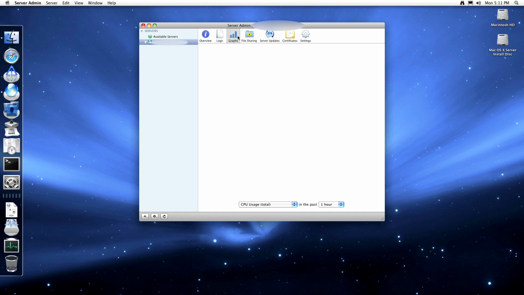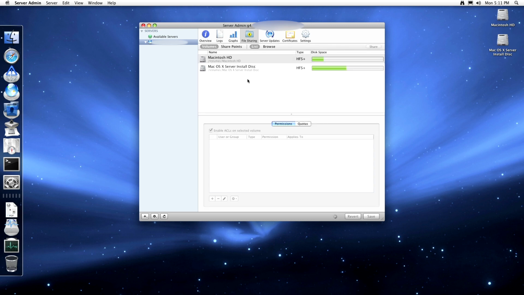Graphs. You can monitor CPU usage or network traffic, nothing more. File sharing. Here you can probably choose volumes. You can create user quotas, maybe not on the root disk. And here is, well, classic Unix permissions for user, group, or others. You can also use ACLs.